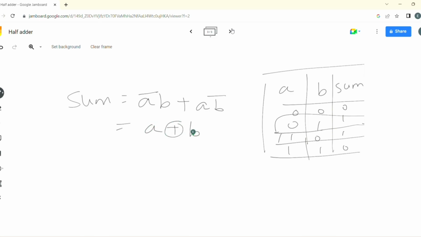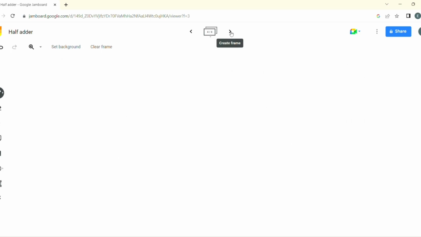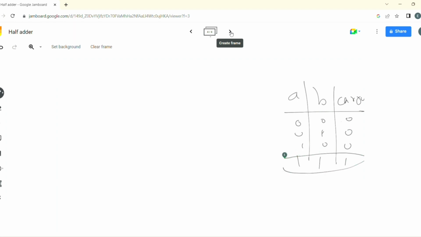Now we will get the expression for the carry. So A, B, carry: 0 0 0, 0 1 0, 1 0 0, 1 1 1. Same again, we will see where we got the 1 in the carry column. Here we are getting it at the last row at the bottom. So carry will be equal to, we are getting A as 1, so A, B as 1, so B. This is the expression for the carry.